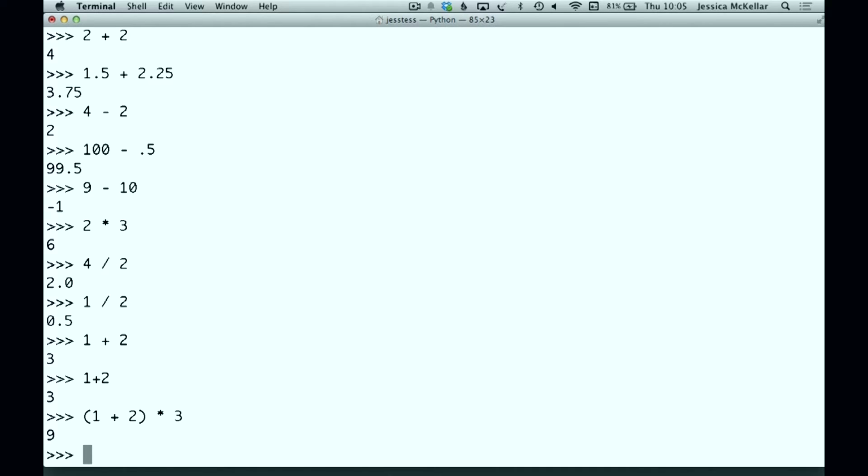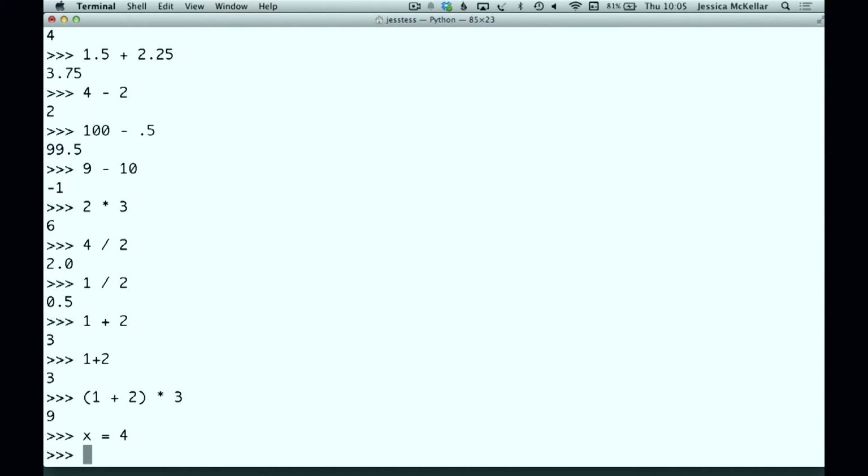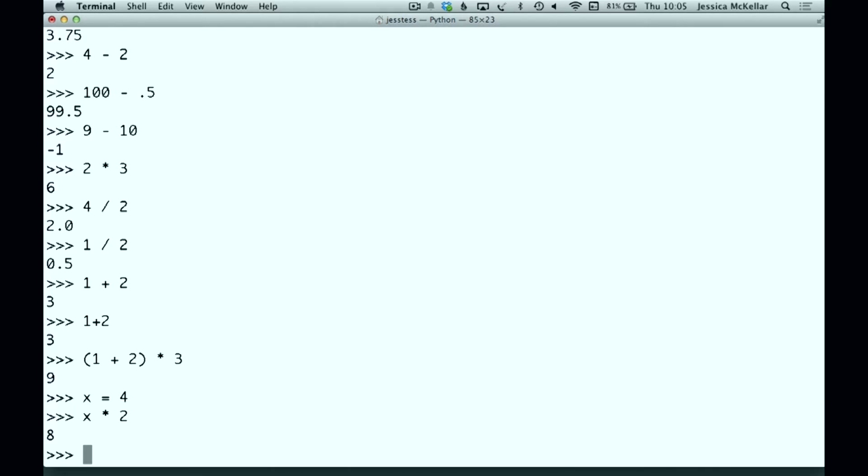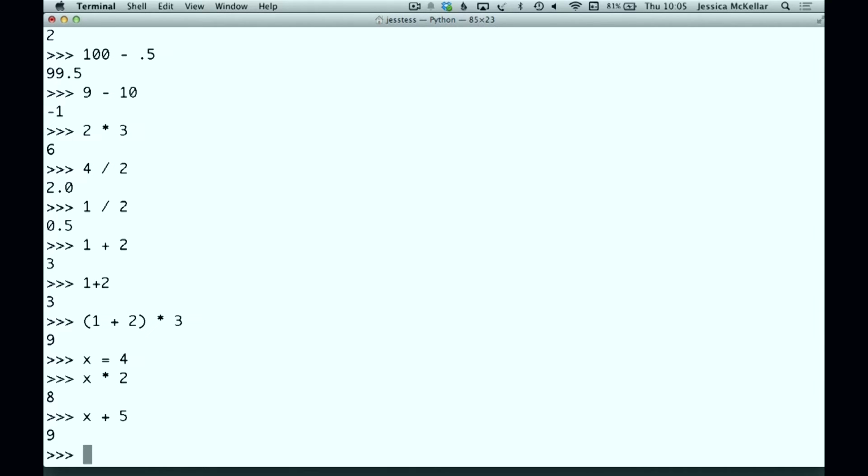And variables work like in math class. Harkening back to elementary school, you might have said x equals 4. Now x is a pointer to the value 4, to the number 4, and we can now use x in further expressions. So we could now say x times 2. x is a pointer to 4, so 4 times 2 equals 8. x plus 5 equals 9.